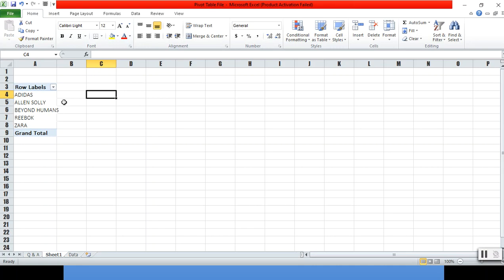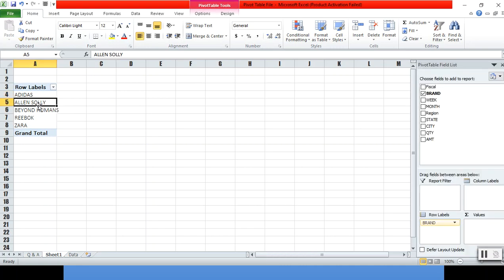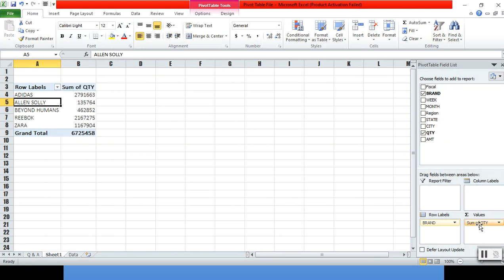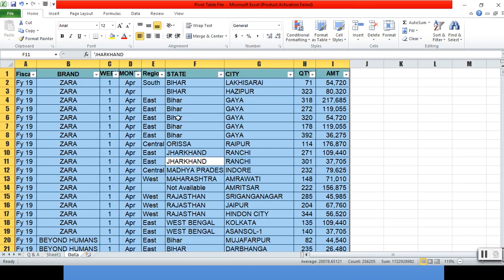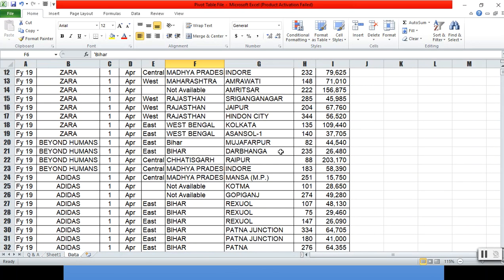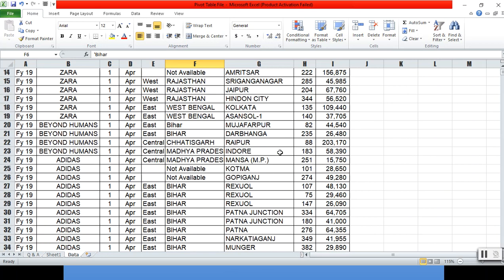Let me go back to the pivot table. And what is the quantity, right? Quantity is the value. So this clearly shows me the quantity of Adidas, Allen Solly, Beyond Humans, Reebok, and Zara. See how simple it is to create a pivot table in Excel, and it gave me the summarized report of the entire data given over here. This is the entire data, and now I have created it in summarized format.